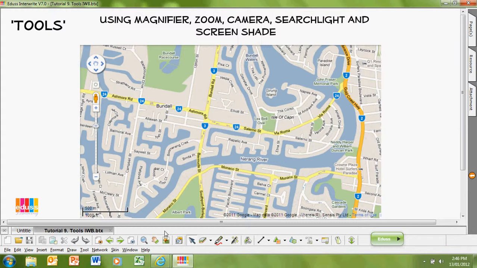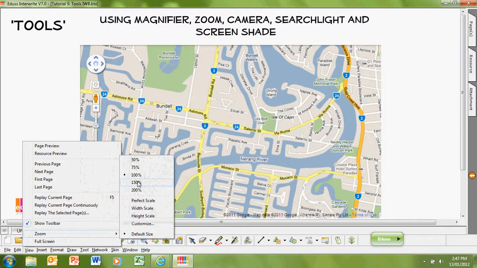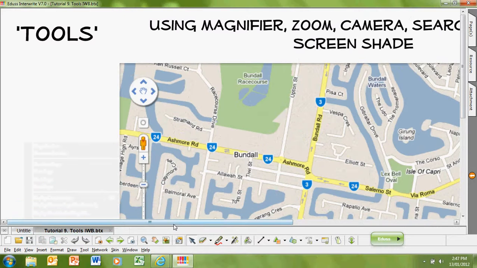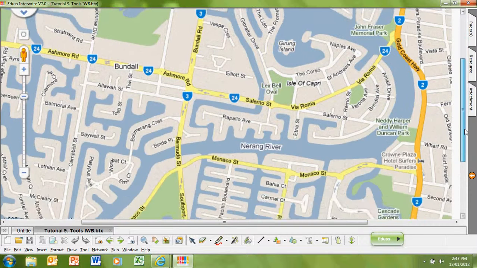On your screen you see this particular image. It may be difficult for people at the back of the room to see, so you may want to enlarge it. There are two ways to do this. The easiest way is to go to View and Zoom, and then select the size. I'm going to select 150%. You'll notice now that there is much more detail available to see.